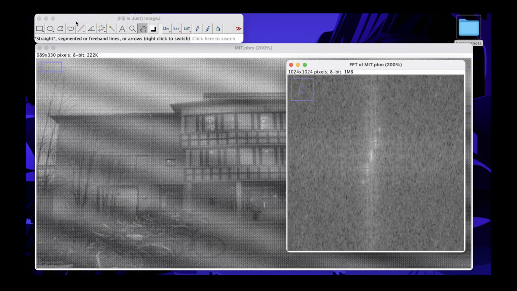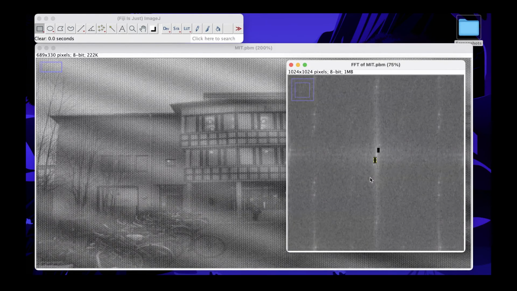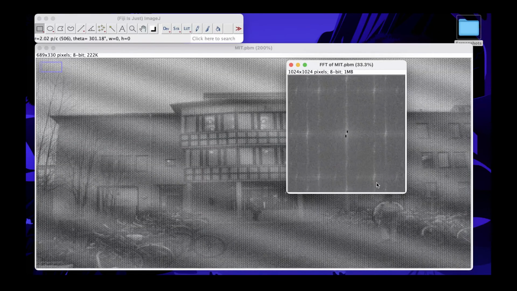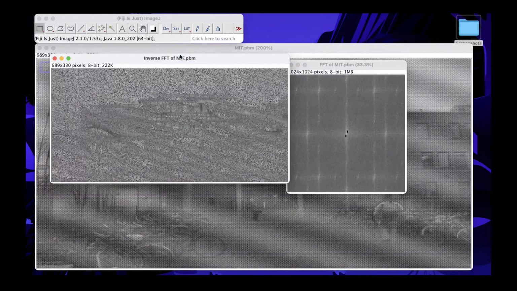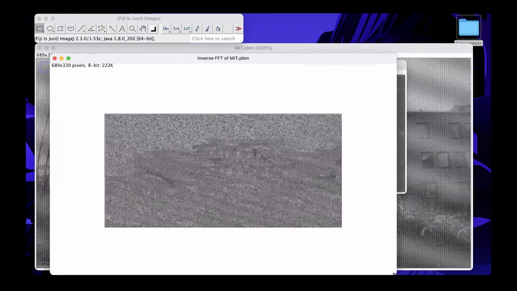So here what is happening is that most likely this is your periodic noise. So can you eliminate it? I remove this and I remove this. Only two spots I am removing. And I go to process, I go to FFT, I go to inverse FFT. Oh Lord, what has happened?